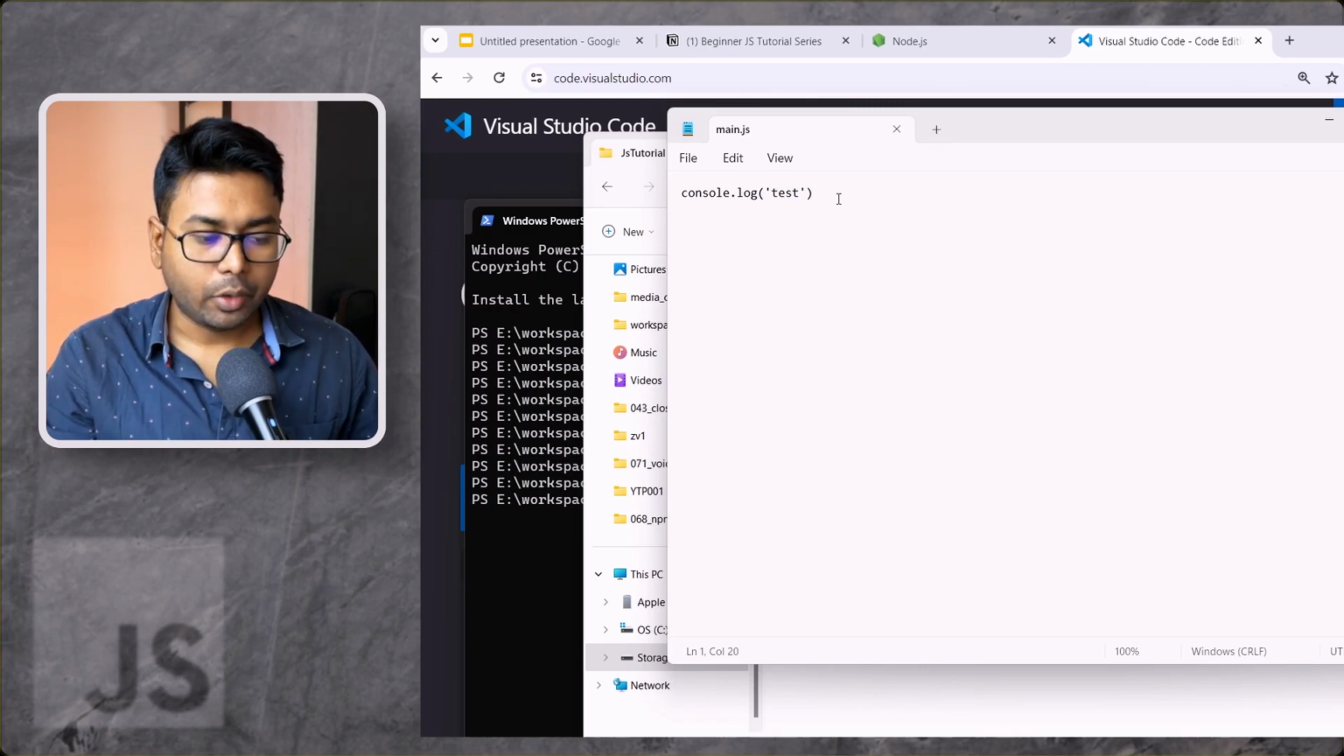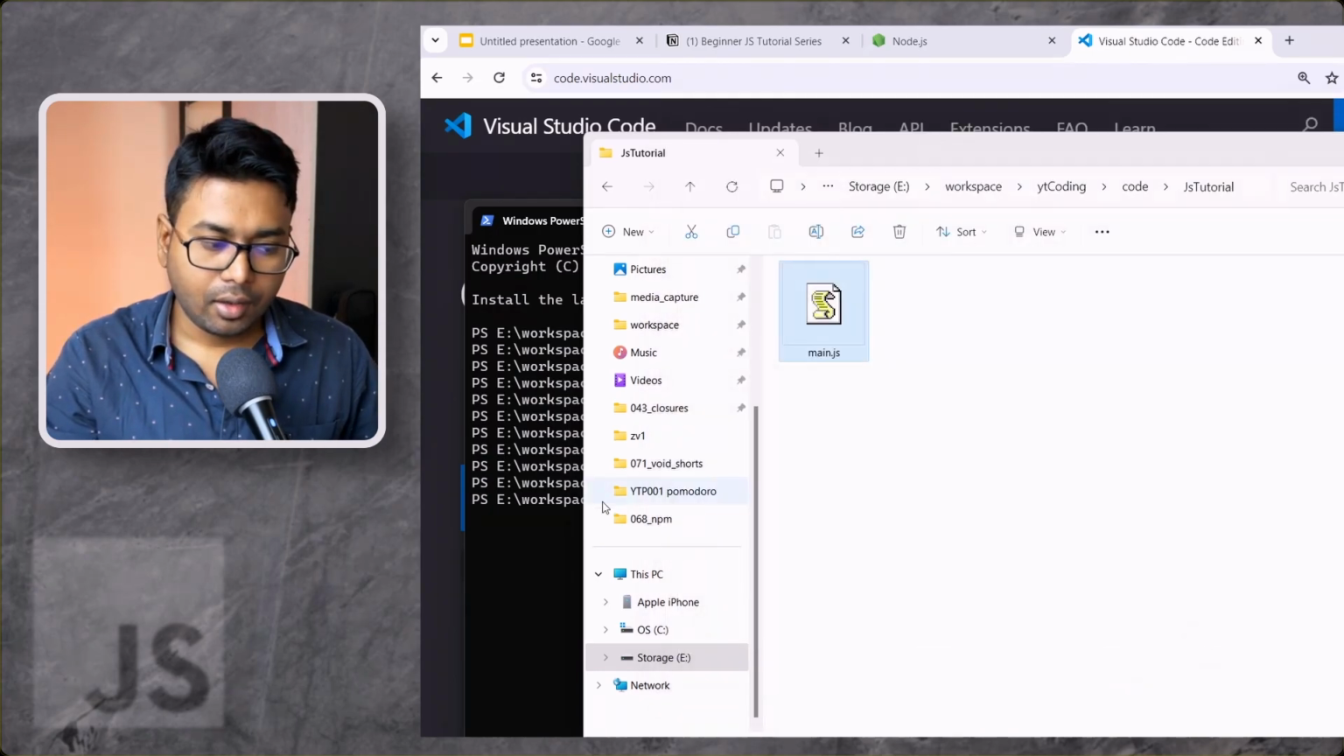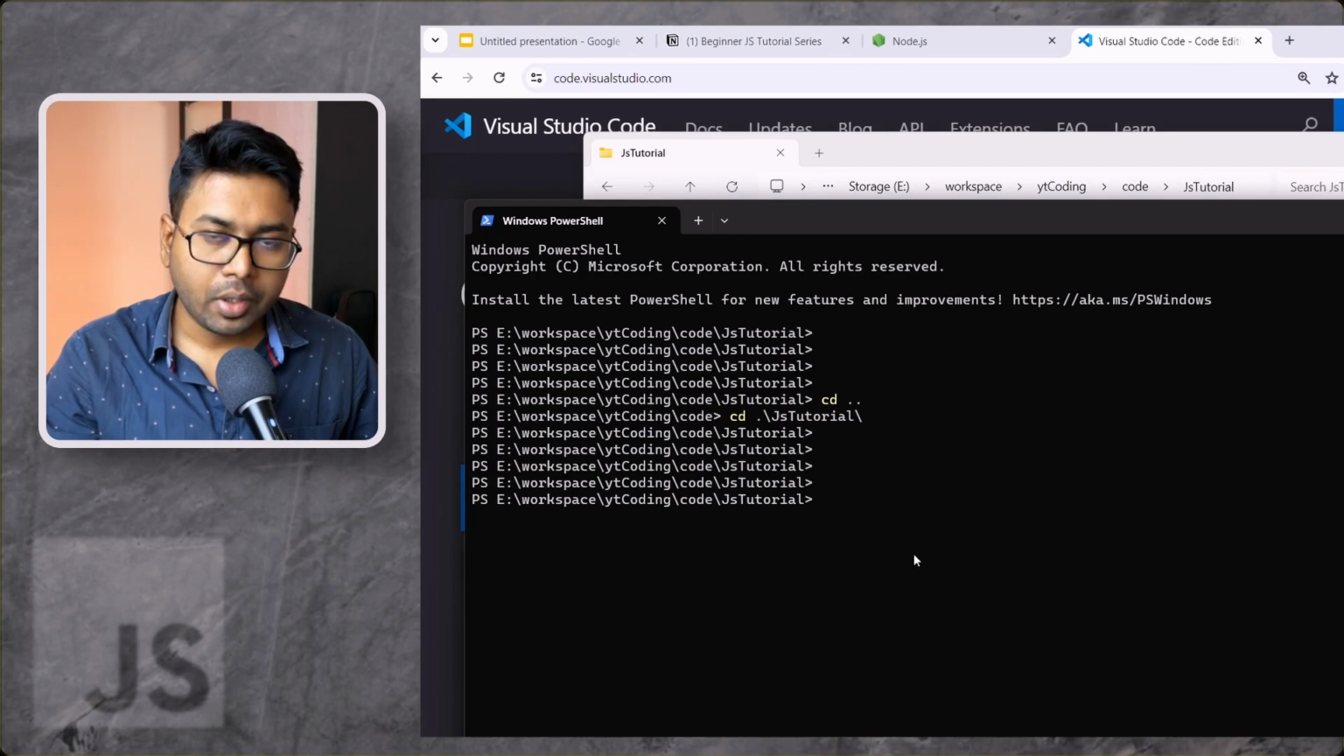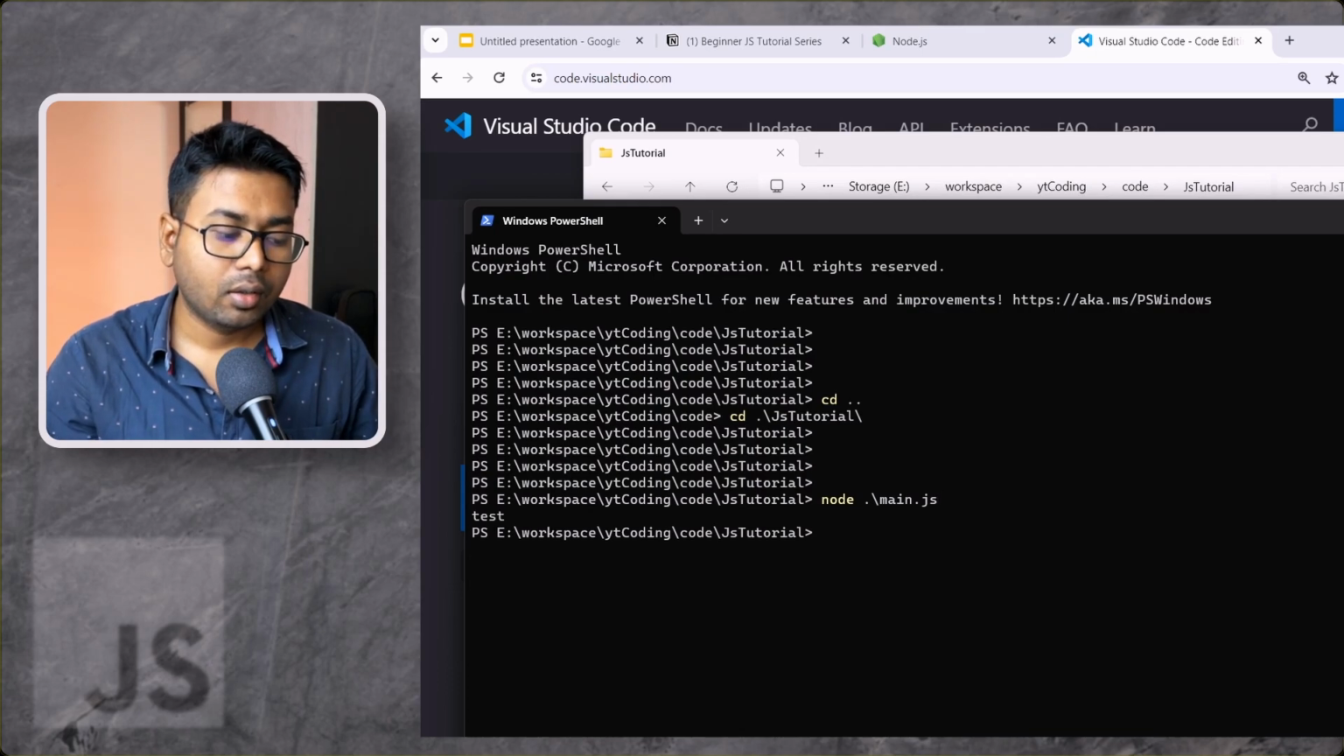Okay, I'm going to save the file, and in your terminal if you type node space the file name main.js, you can see the output. So you can use this node executable to execute any JavaScript file. I have created this main.js file and we're executing it in this way.